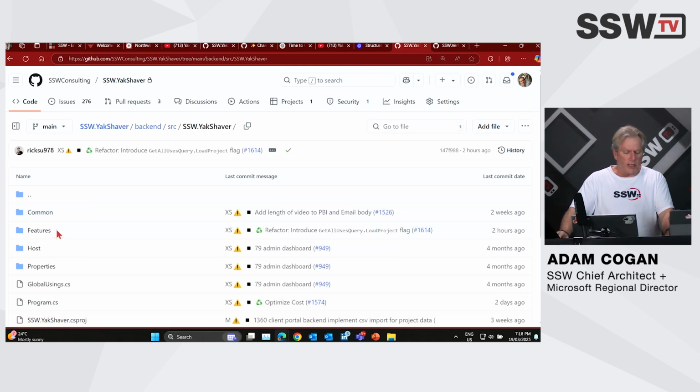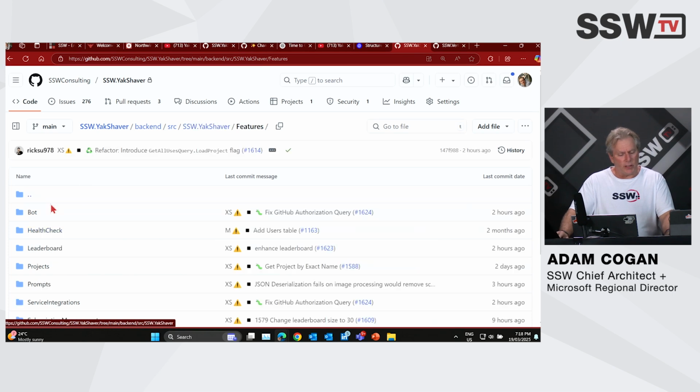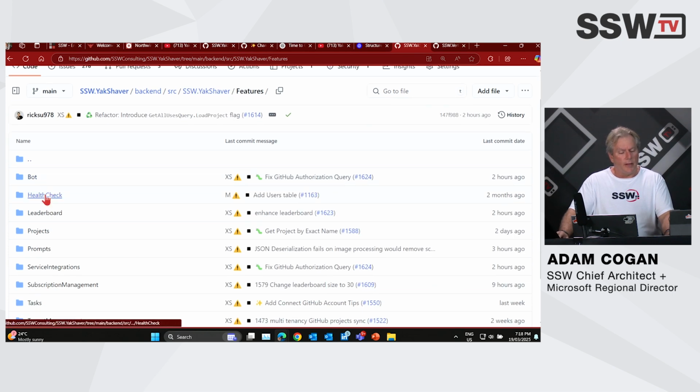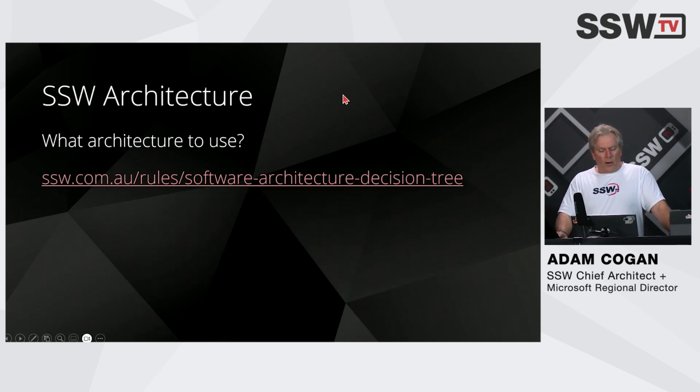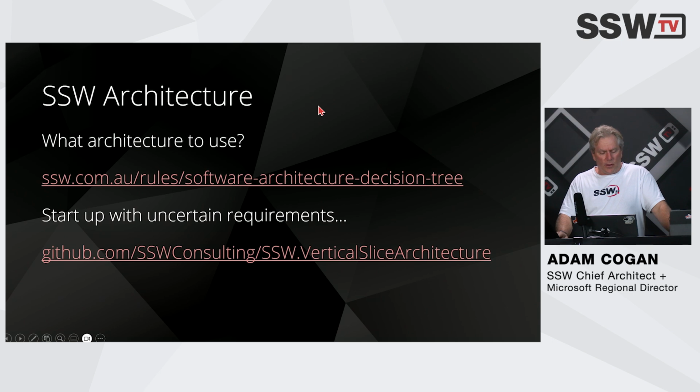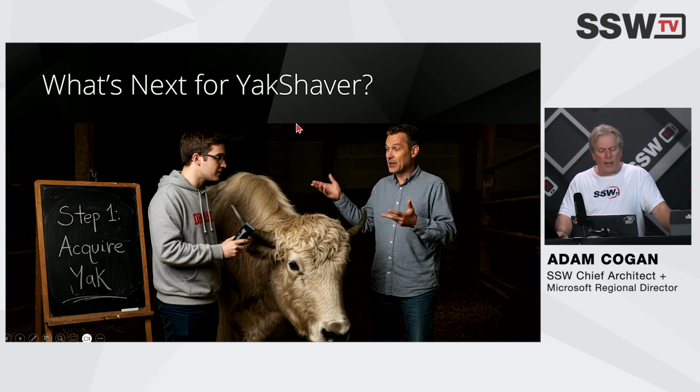And under YakShaver, there's features, and all the features live there. So there's a bot, there's a health check, there's a leaderboard. I showed you that leaderboard before. That's one feature. There's projects, there's prompts. There's a whole bunch of different things. So that's kind of how we structured that. Alrighty. Yeah, you can have a look through that to see what you think of that.